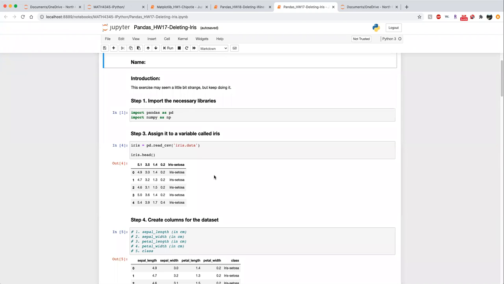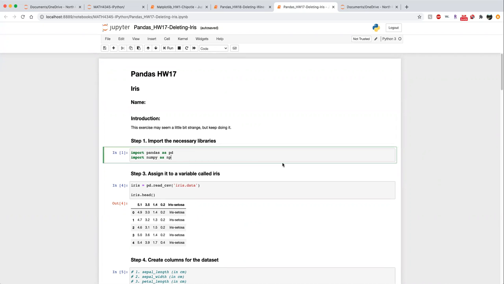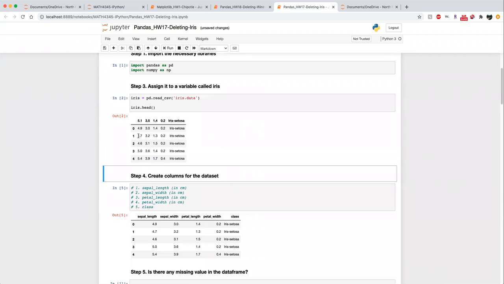All right, in this video, I'm going to continue to look at the Pandas exercises. So this is homework number 17. We call the first one data about the iris. You can see that here there are five columns. Now see the first step: create columns for the data set.